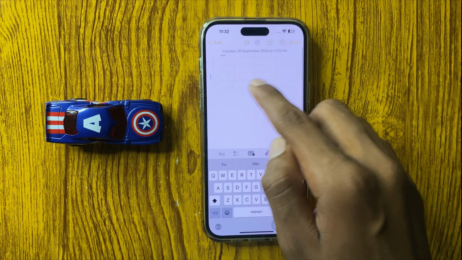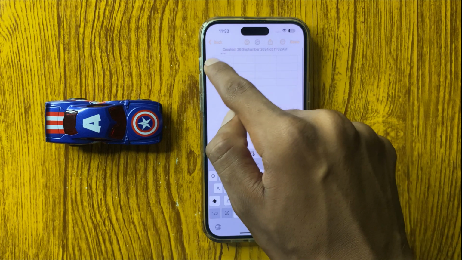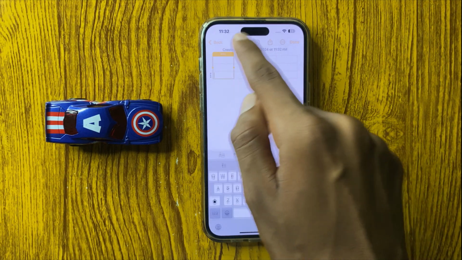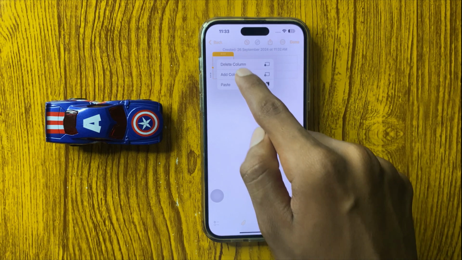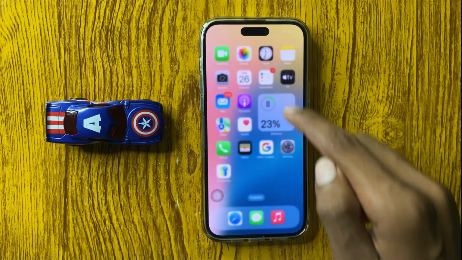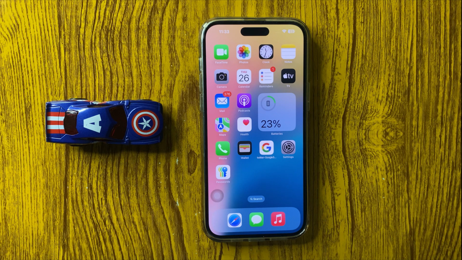And if you want to delete rows and columns, then simply click on these three dots and delete row, delete column. So this is the way to make a table in Notes in iPhone 16 Pro Max.